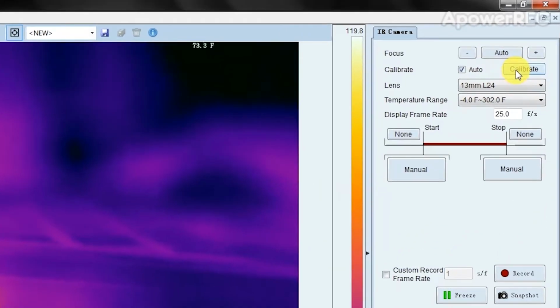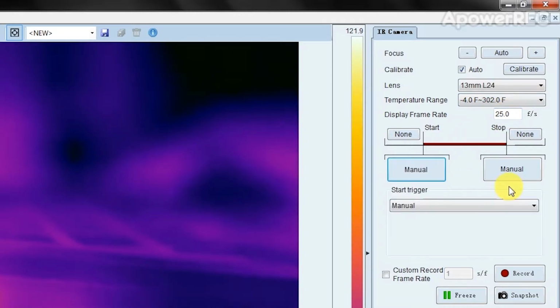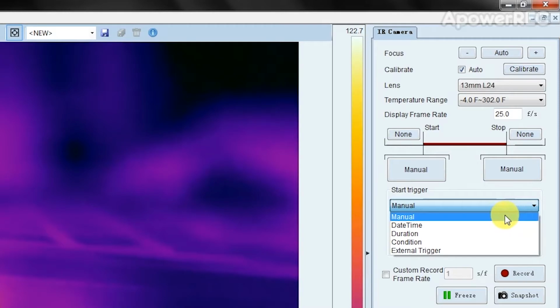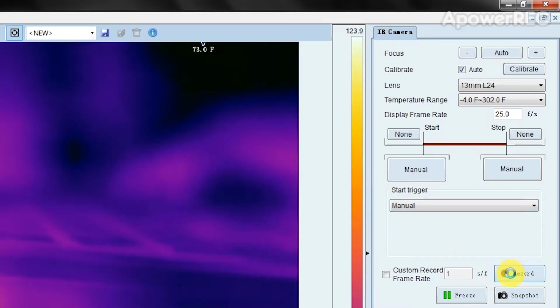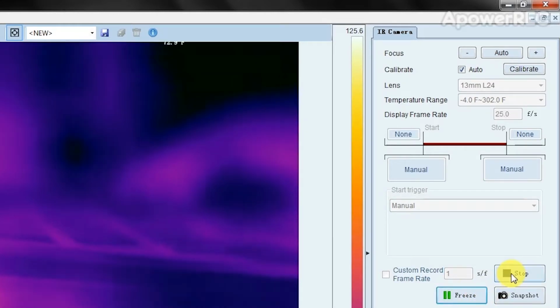On the right is the IR Camera menu, where you can calibrate the thermal imager. Choose which lens you're using, select the temperature range, and change the frame rate. To manually trigger a recording, click on the Manual button on the left, and that will open the Start Trigger drop-down menu, where you can choose Manual, Date and Time, Duration, Condition, or an external trigger. Click the Record button to record a video. There's also a button to take a snapshot, and a button to freeze and unfreeze the video. Then click Stop to stop the recording.